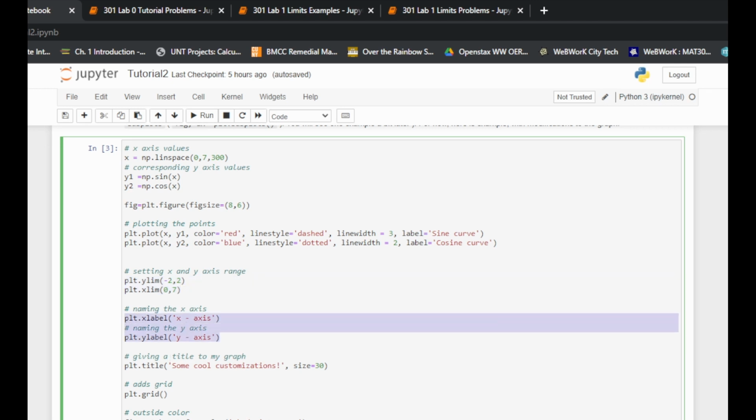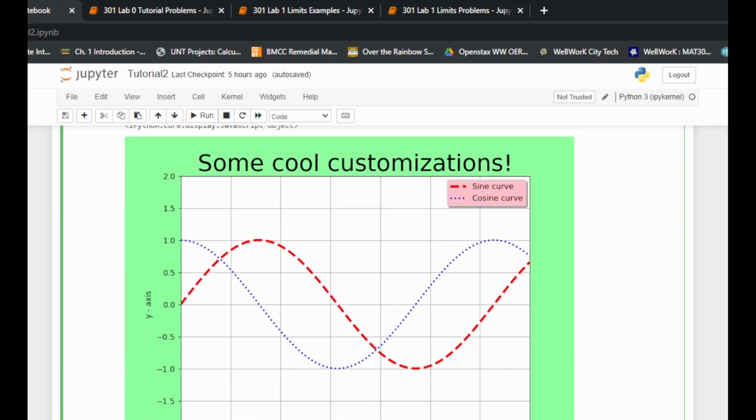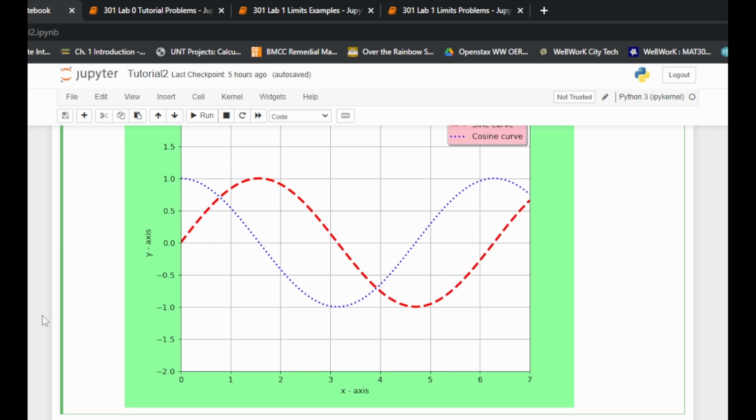Labels, X label and Y label. Then we have a title for the whole picture. We can add a grid. We can add a background color. We can add the legend, and the legend will have its own background color and a shadow effect. And then, of course, we will show the picture. So it will look much nicer.